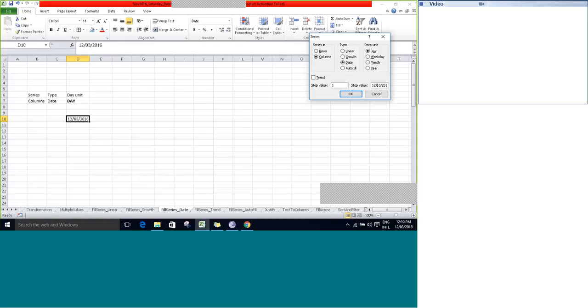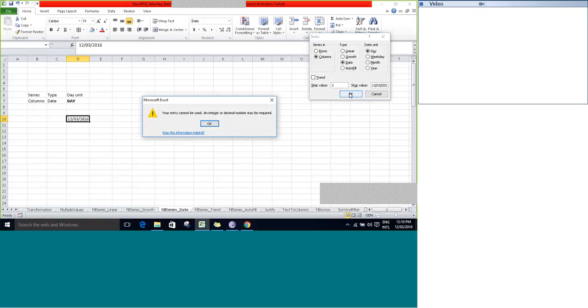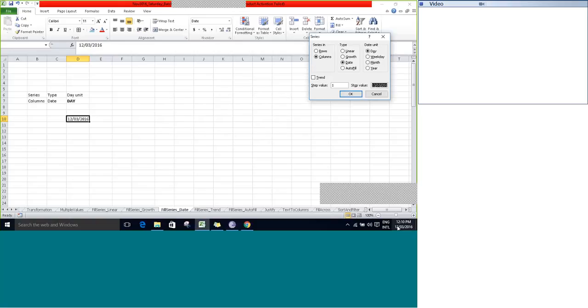If I change it here, instead of 12, to 13, and click OK, what happens? Your entry can't be used, right? It means that this is not a right format of a date. You can see in my system it is month and then date. So it should be the month first only.